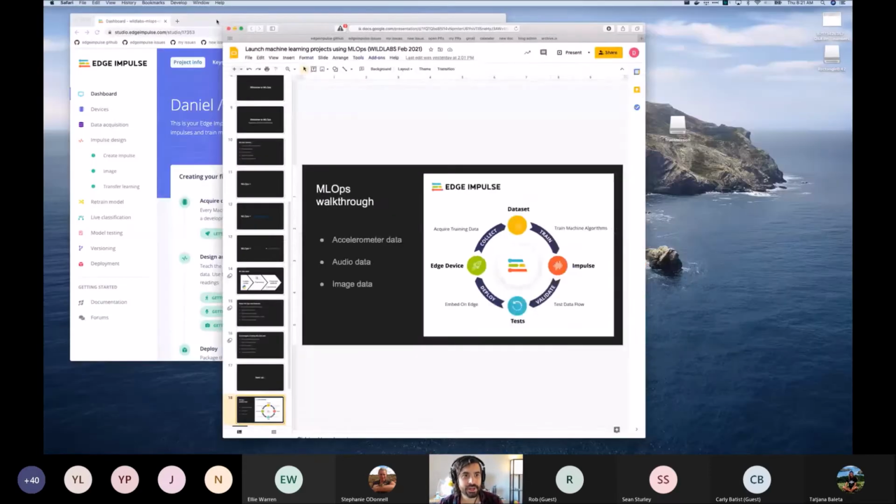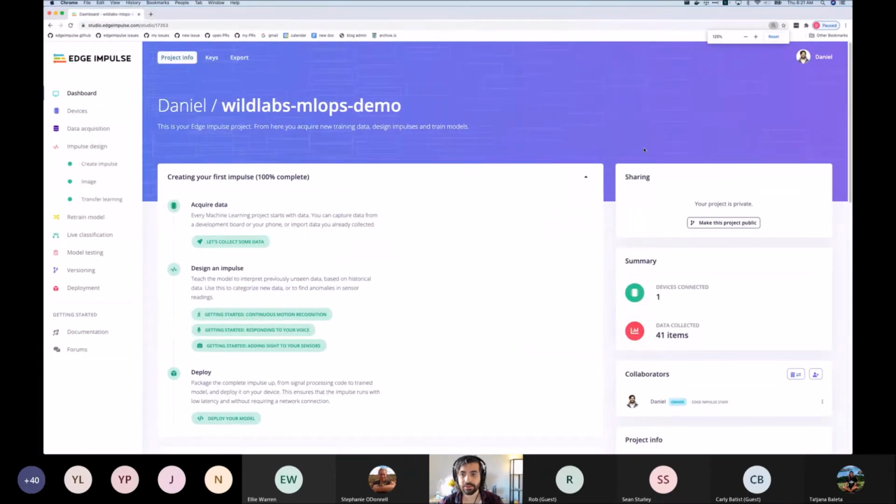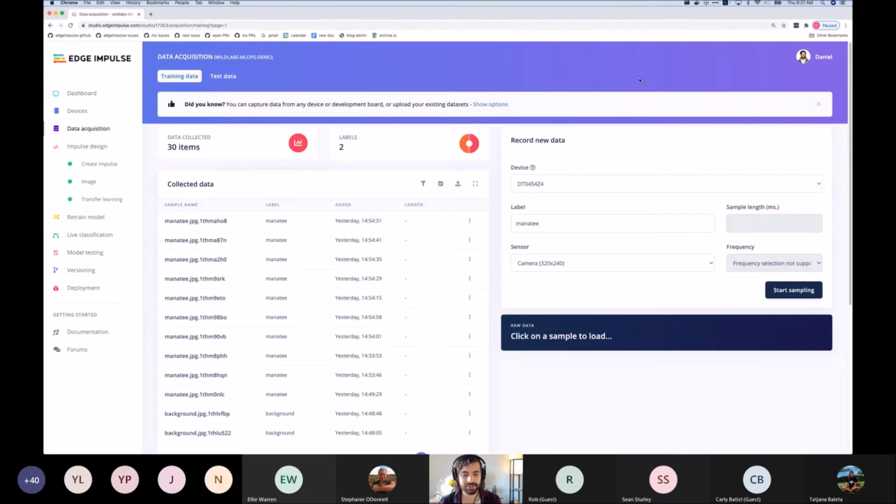So I'm going to show you now, hopefully you'll be able to see my screen here. I'll make the writing a bit bigger. This is the Edge Impulse dashboard, and I'm creating a project here that I'm going to walk you through. What I want to do is classify whether a particular animal is present in a photo or not. So for some help here, I've enlisted my trusty assistant, Duval. He is a manatee. He originally came from the Florida Keys, and he now lives with me in my apartment.